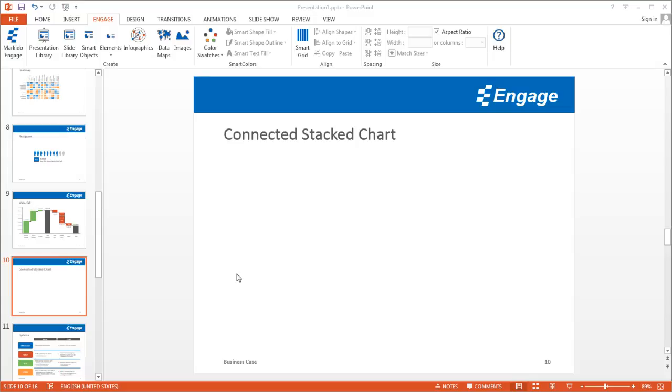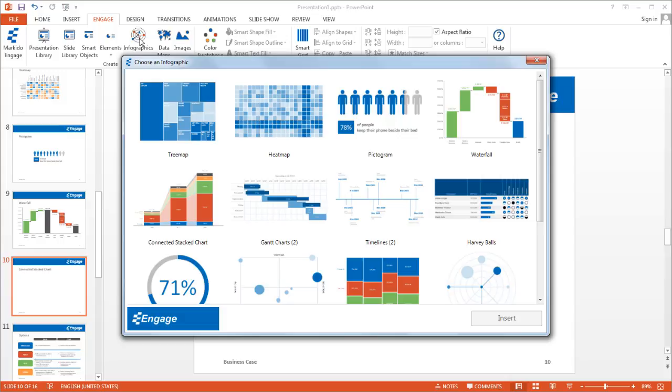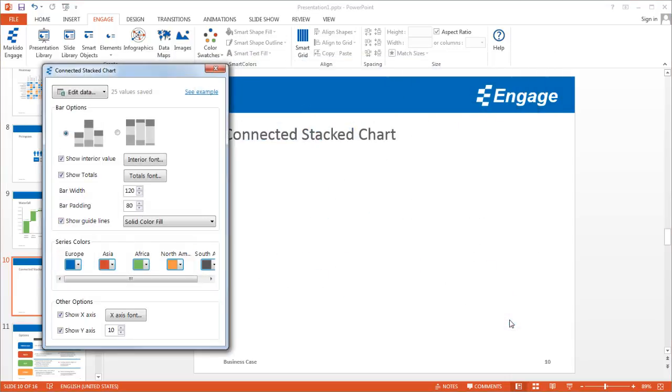I'm going to show you how to add a connected stack chart to a PowerPoint presentation using the Engage add-in. First, make sure that you've selected the Engage tab at the top, and then click on Infographics. From there, you'll see the connected stack chart, and then select that and click Insert.